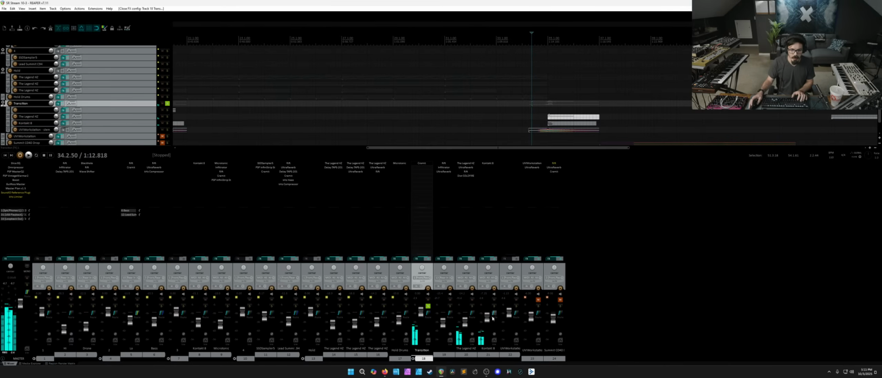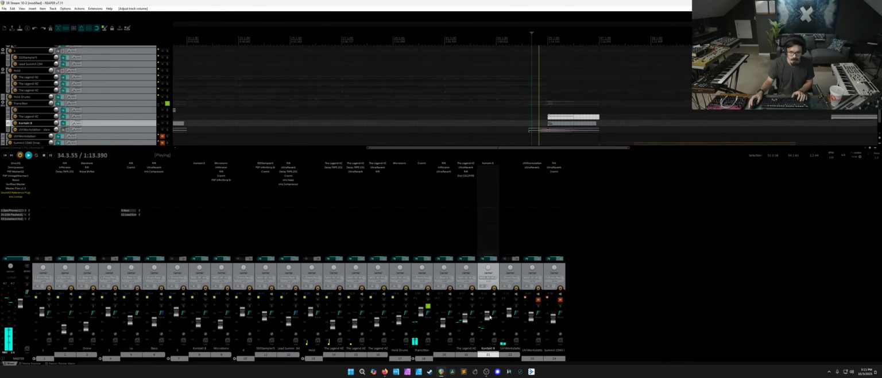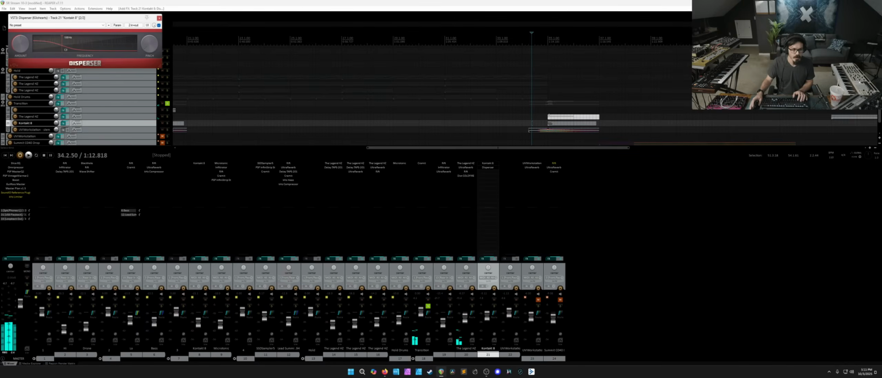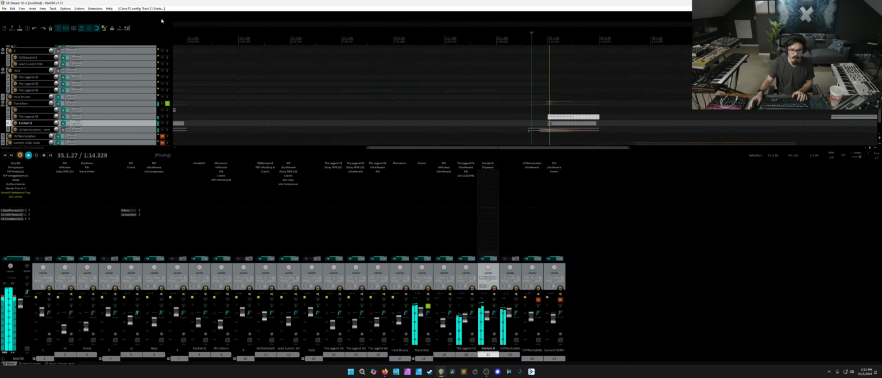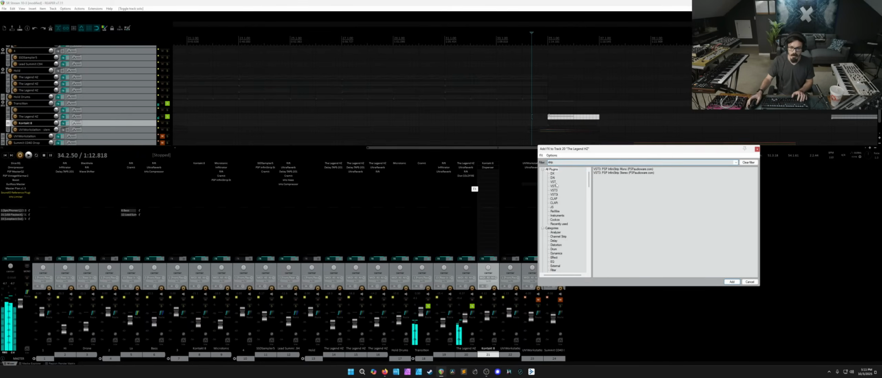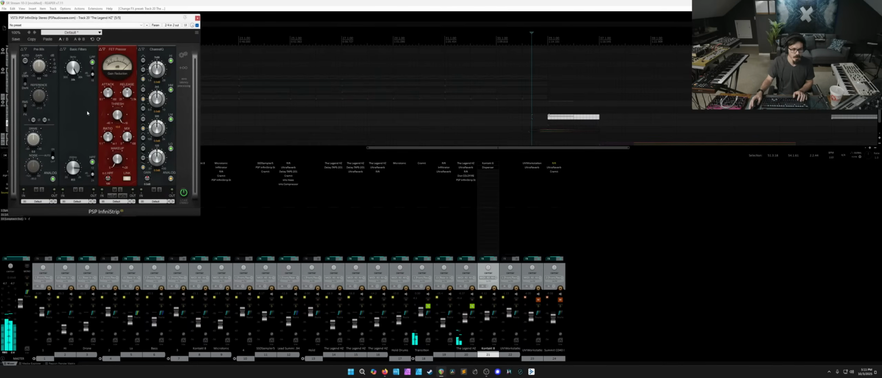I think the problem here is that there's just not a ton of dynamic information. Maybe I could add some punch to that impact. We could probably clean up the mix of this a bit just so there's not as much low end.